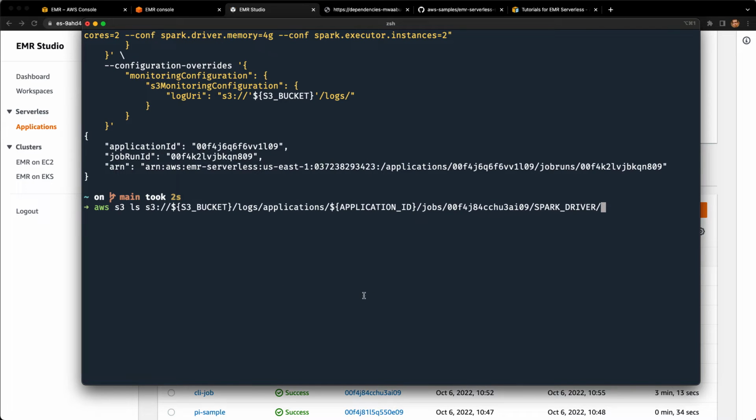You can see here I'm specifying a full path here to applications, application ID, jobs, and I'm going to use that job run ID from right there. We'll take a look at that S3 location, and we can see there's already some data in there. This Spark logs folder, if you want to run your own Spark history server locally, you can actually do that as well and point it to this S3 bucket. Again, the Docker container for that is in the EMR Serverless samples repository.